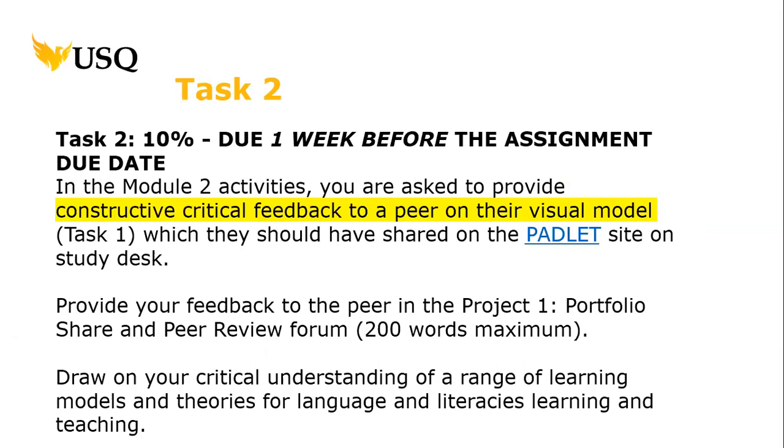And when it comes to providing feedback, as I showed you on Padlet, I have enabled the option of including comments there. So once you go through one of your colleagues' model, just provide the feedback in that comments section. Plus, you need to figure out the forum that I have created. It's called Portfolio Share and Peer Review Forum, right? So you will see this forum, Portfolio Share and Peer Review Forum.